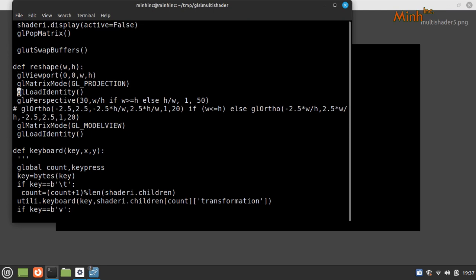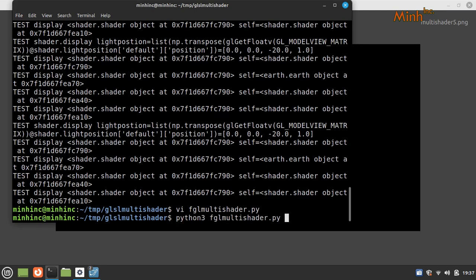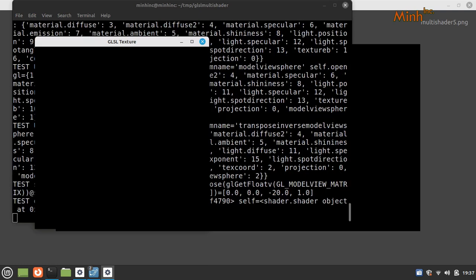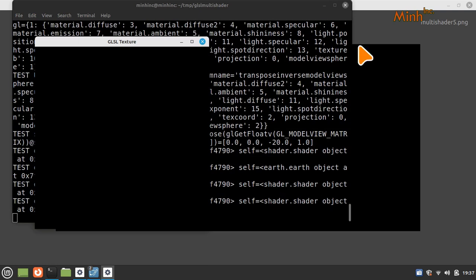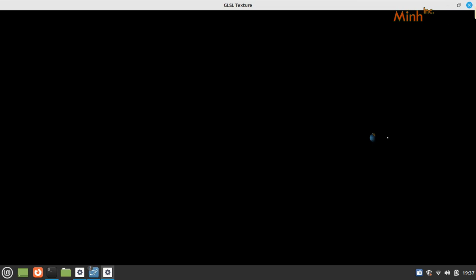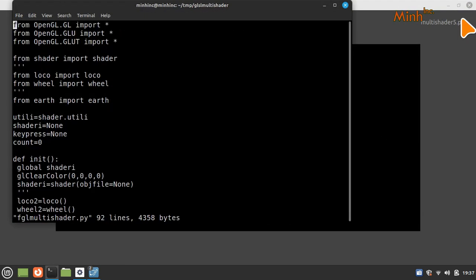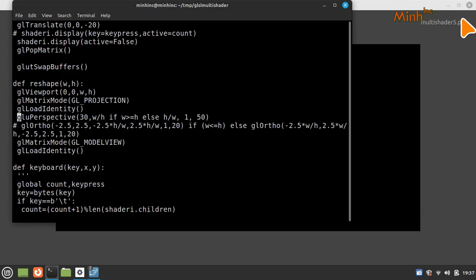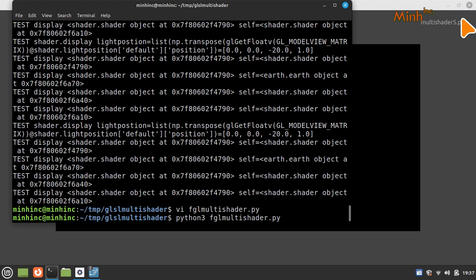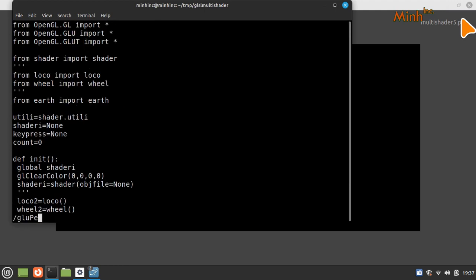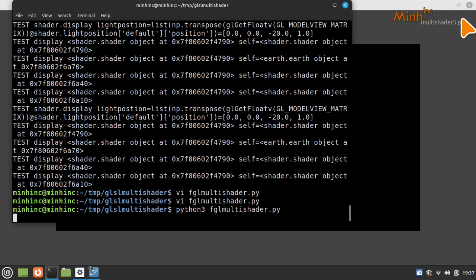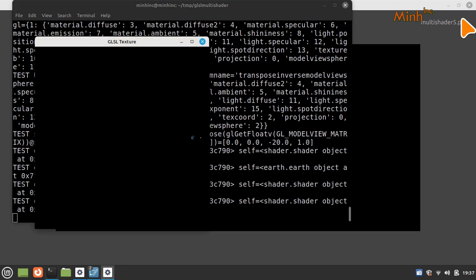We are using 30. We try. Okay. It is again going for. Okay. So we'll make it angle little more. GLU perspective, kind of 40. Okay. So Earth is appearing.